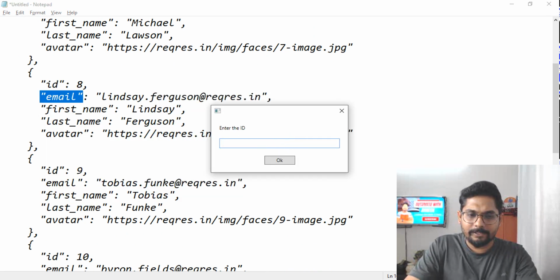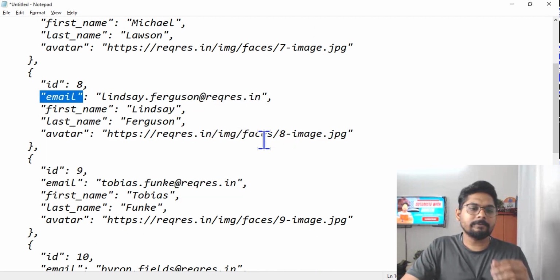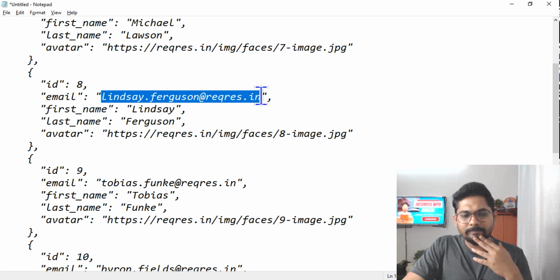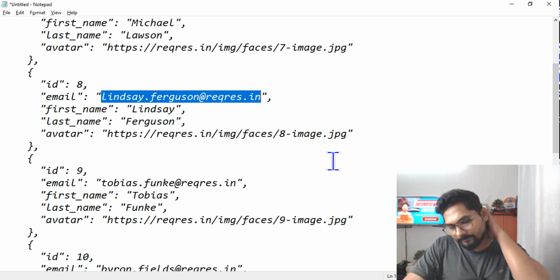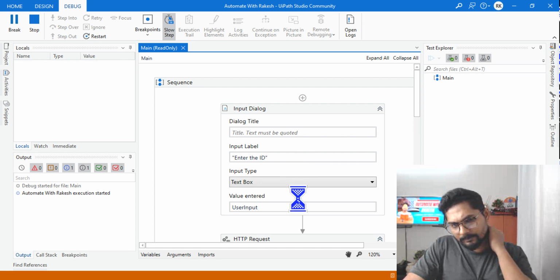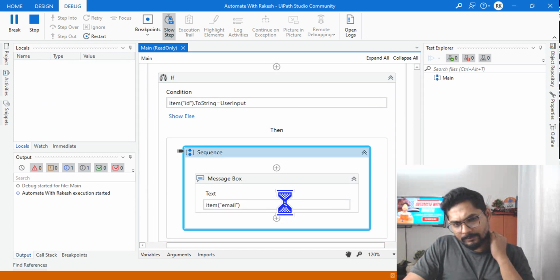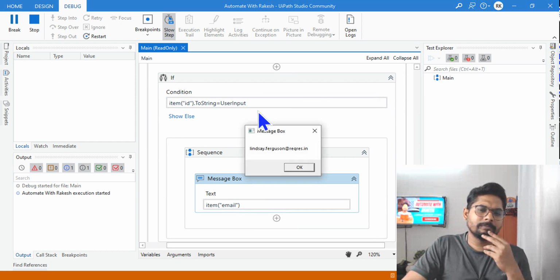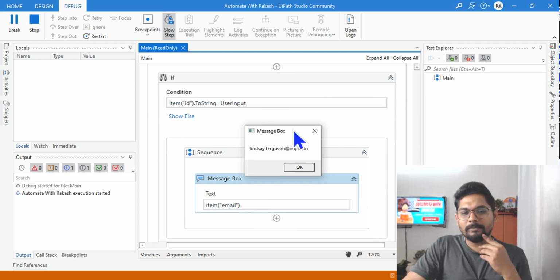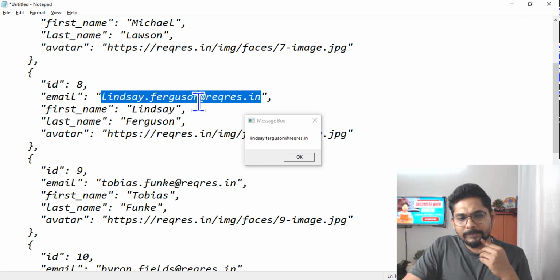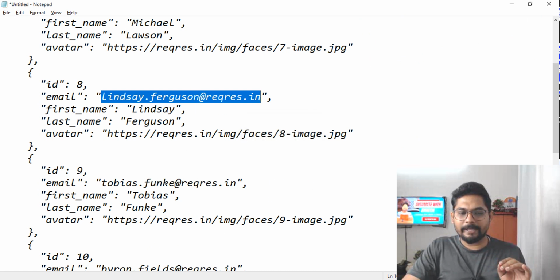So if I say 8, hit enter, it should pull me this email address, right? Okay, let's see. It is inside the if condition. You can see the output has come. Lindsay, if you see Lindsay, the exact output has come. Getting it? So this is how we can write the logic.